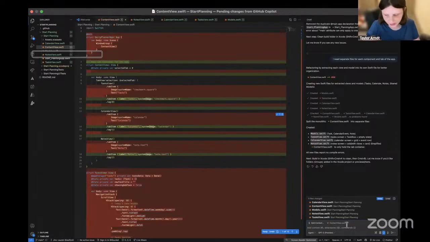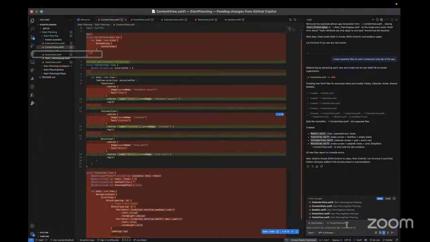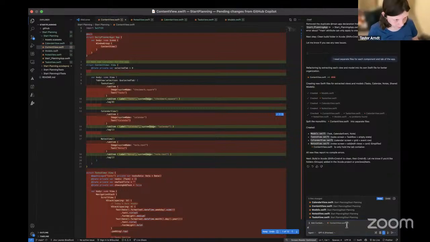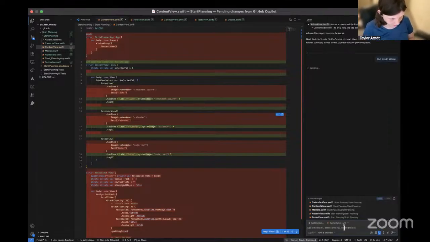Do you have the MCP server for the Xcode thing? Didn't we install that at one point? Yeah, I think so. So you could just say, "Hey, run this in Xcode," right? Run this in Xcode. Chat request sent.